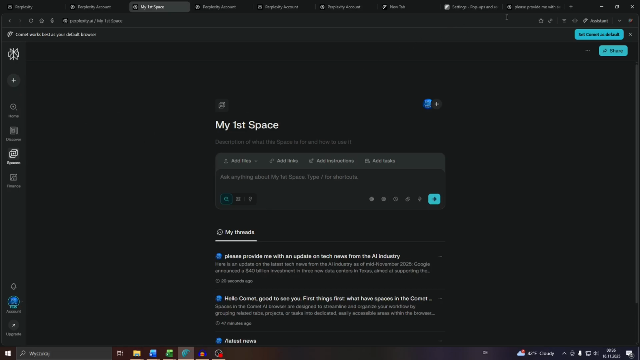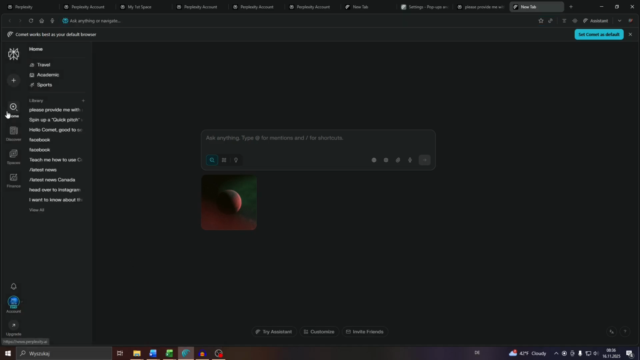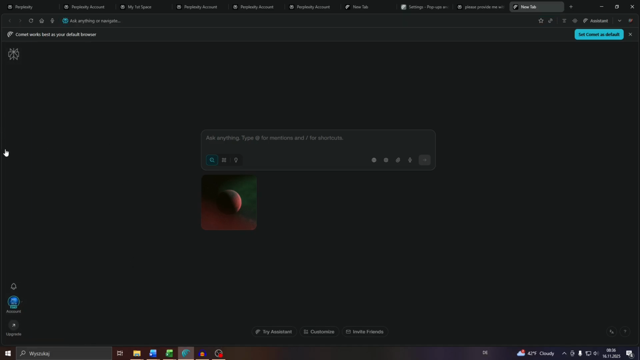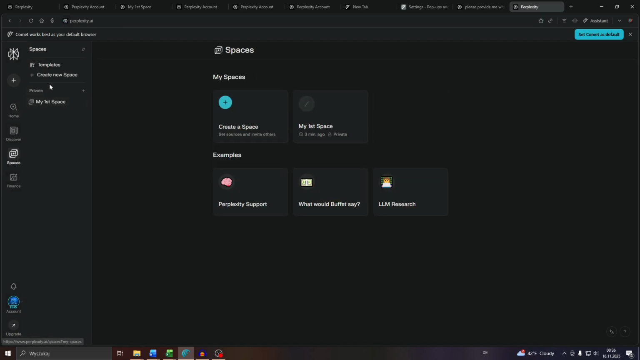Alright guys, so head over to Comet AI, to the Comet AI web browser, log into your Perplexity account, and here to the left, hover your mouse over that panel till you see the spaces section. Click into it and select your spaces.